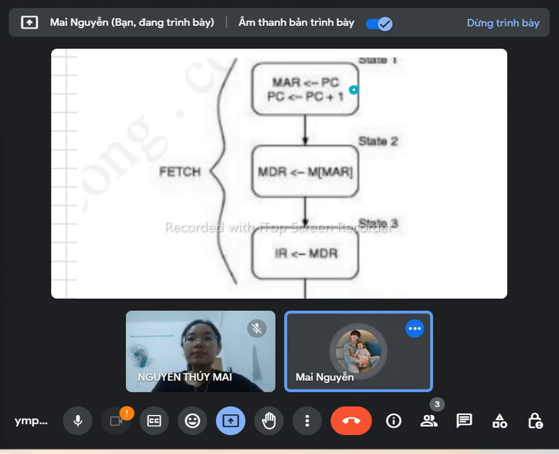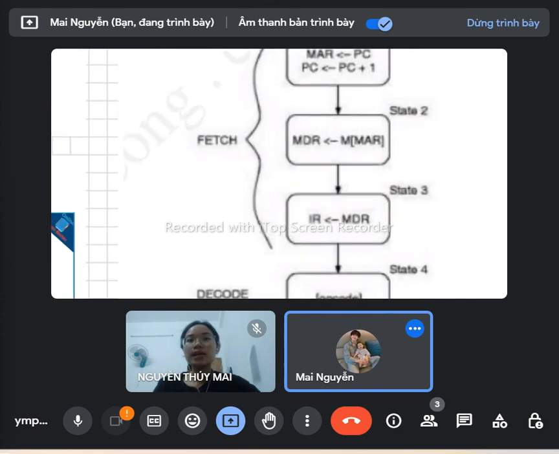Okay, first the program counter will push its data to the MAR. The MAR, which stands for the memory address register, contains the address where we will take the data, and then the PC will increase. This actually happens last, but it's okay.